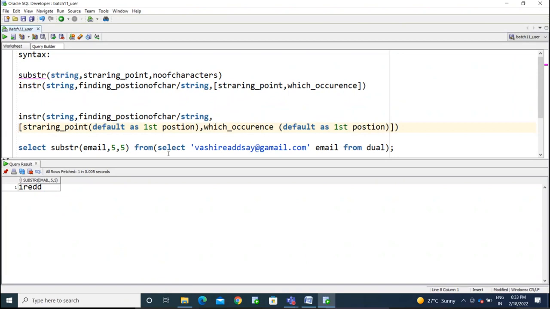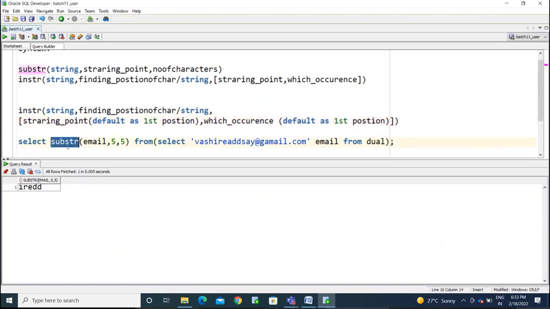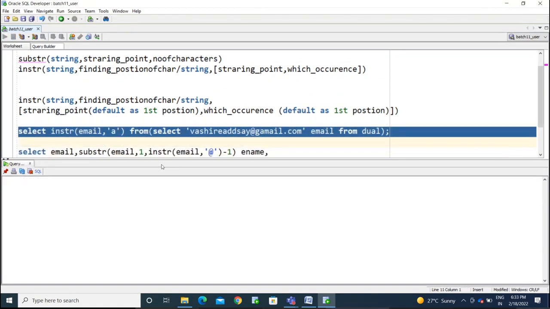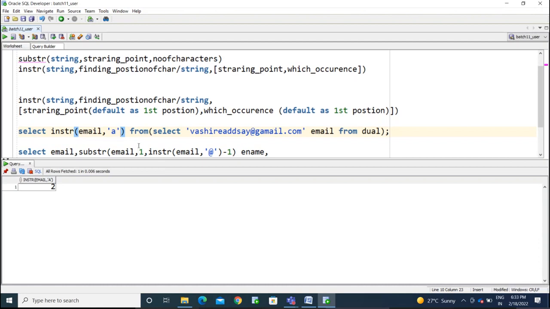Now we are trying to see the INSTR function. INSTR of, so simply I'm mentioning A. I haven't mentioned anything, so it is displaying 2. Meaning the INSTR function works with a minimum of 2 arguments. The remaining are optional parameters, optional arguments.